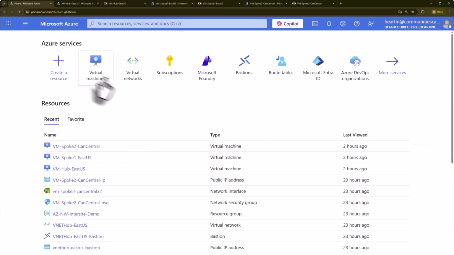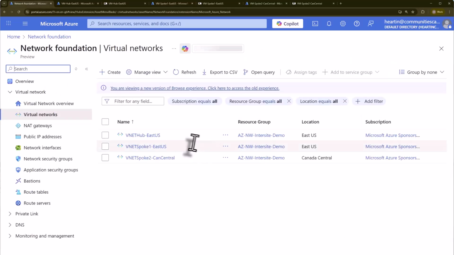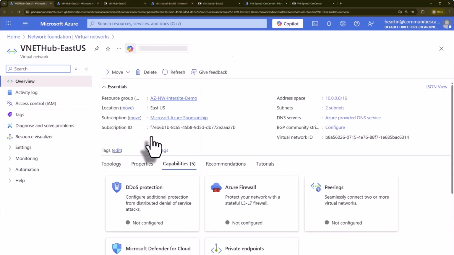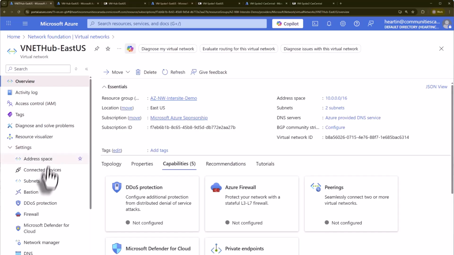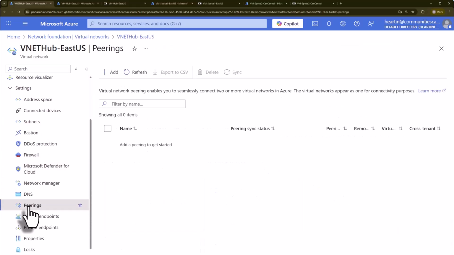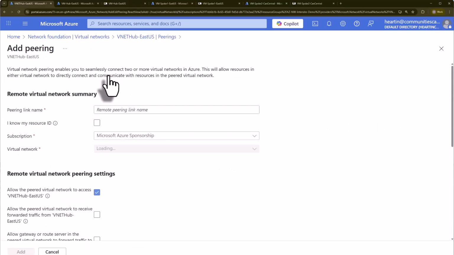So first let us go to virtual networks. Let us go to hub. Let us go to settings, peerings, and add peering. When you add peering, you can add both the local and remote peering from the same place. Later, if you want to configure, you have to go to the respective places, either to the hub or to the spoke. So here, first we can create for spoke 1.